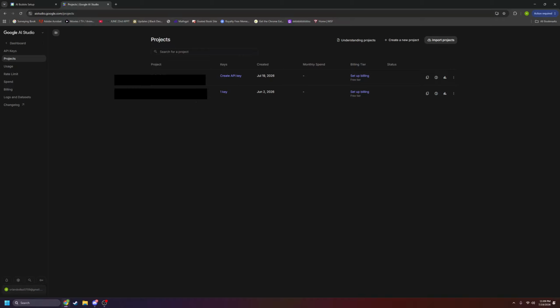Once you log in, you create your account with Google. It's free. So you're going to press on your project. You would only have one project if you're new to this. So you're just going to go here. Let's actually close that out, and we're going to press create API key.